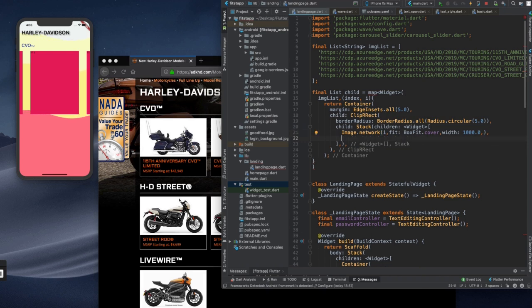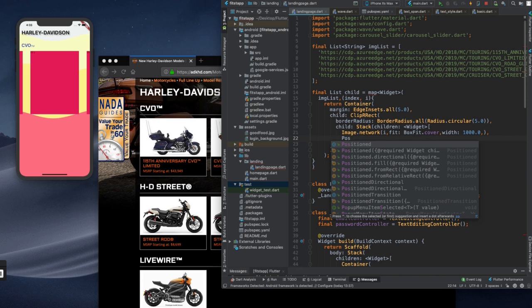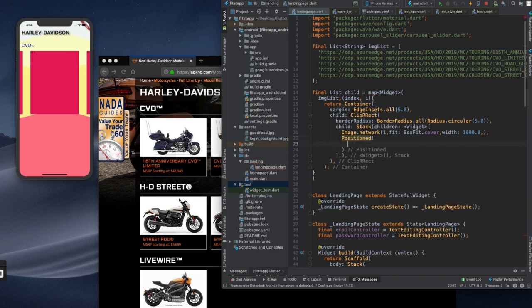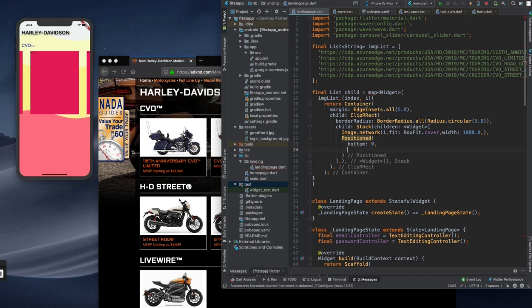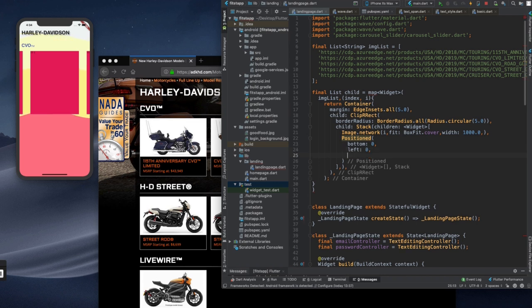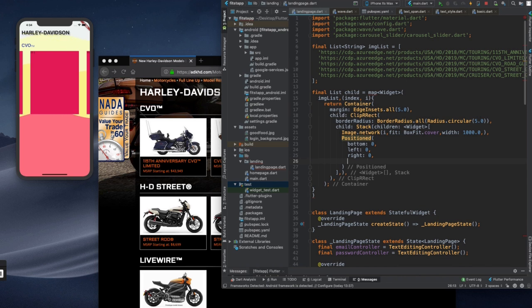And then we'll have a positioned widget. Positioned widget is used to position something. Let's say the bottom will be 0, and the left side will be 0, and the right side will be 0 as well. So it will stick to the bottom, to the left, to the right.